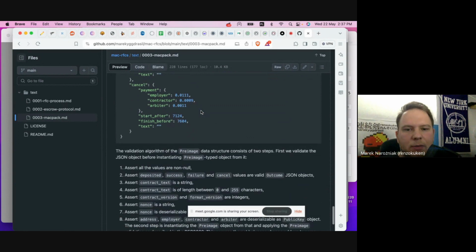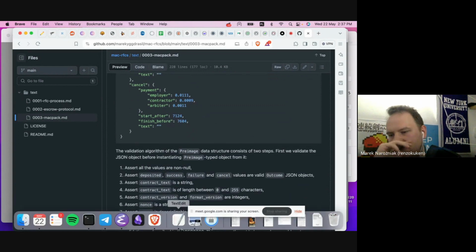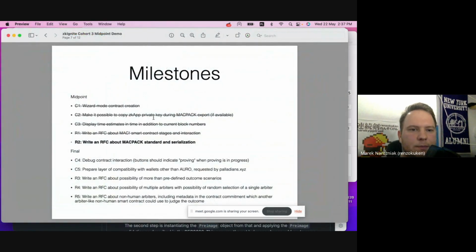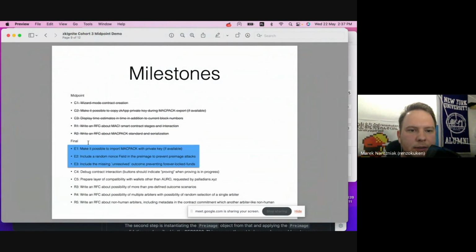And also, while working on those two RFCs, I noticed some things that I anticipated to be there are actually not implemented. So I will list them later. So these are the two RFCs, and these are the new milestones which I had to add. I already started to work on them.